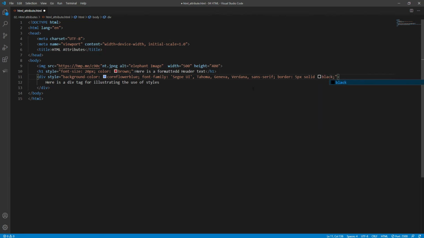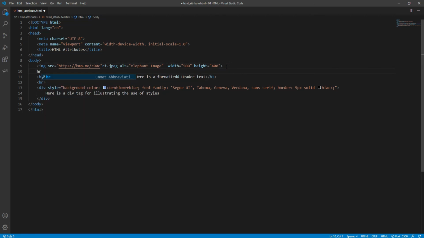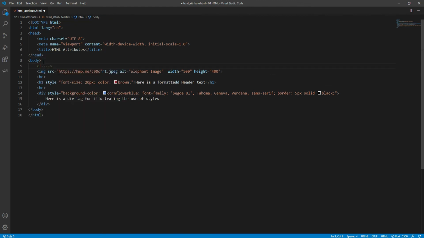I would want you to put a thematic break here so that things don't get clunky and messed up. So you can actually introduce a comment here. Save your file and go to your browser.